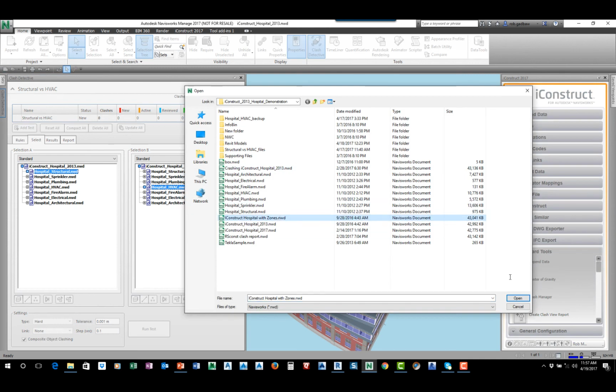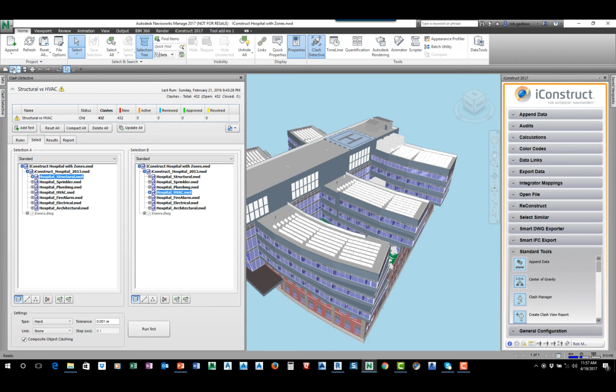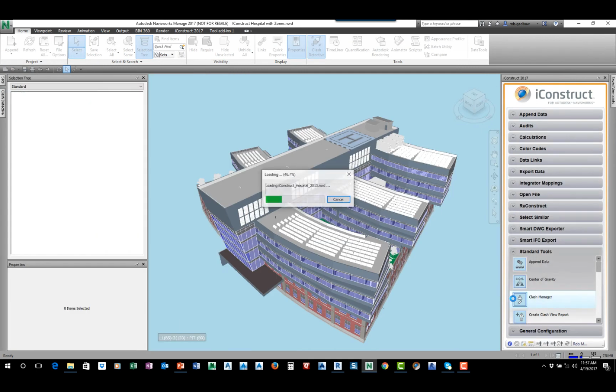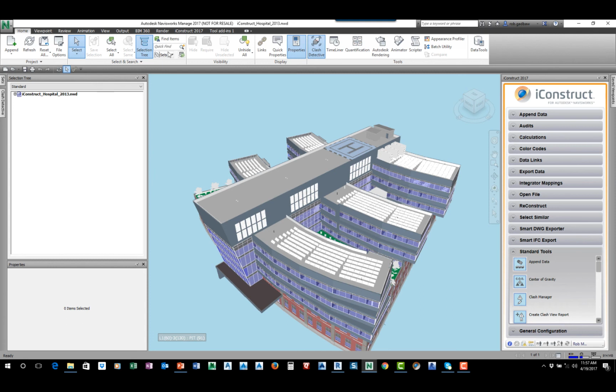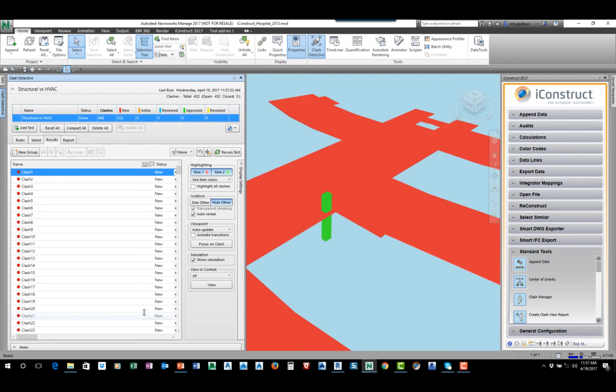Let me just open up this model. Sorry, no, I'm going to go back to the model. I forgot what I was going to do. There you go. They look the same. All right, so what I'm going to do here is I'm going to come over here to Clash Detective, and I'm going to run a test, structural versus HVAC. Okay, I get 432 clashes. It's not a lot, but you'll get the idea of what we can actually do here.